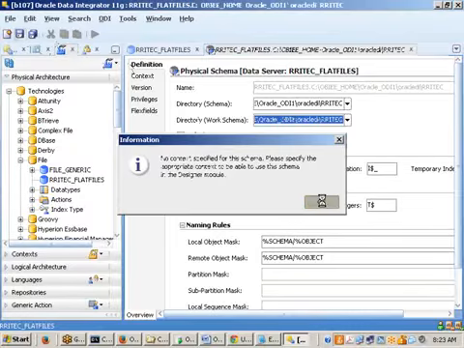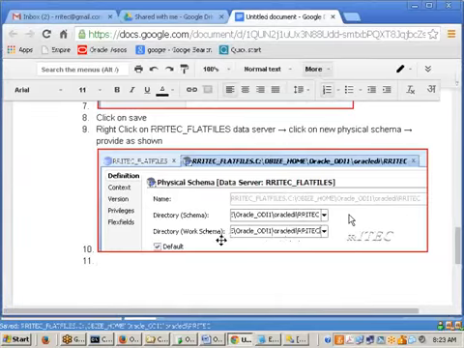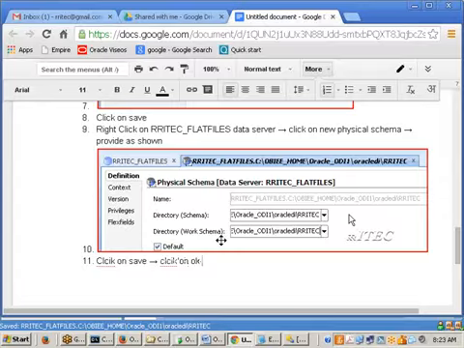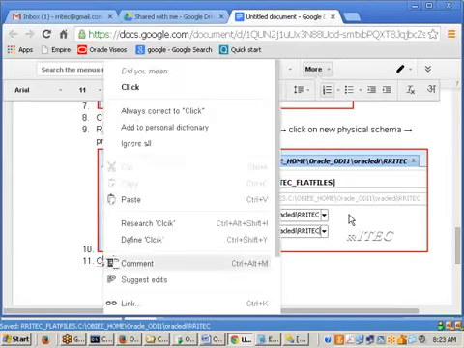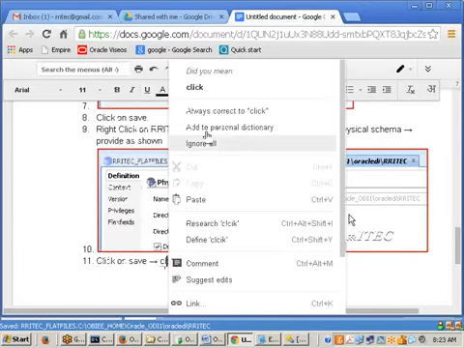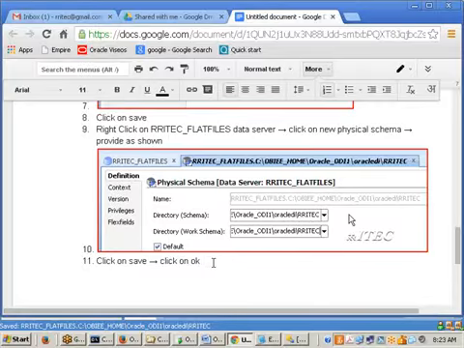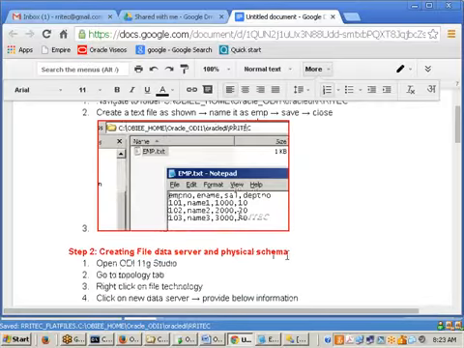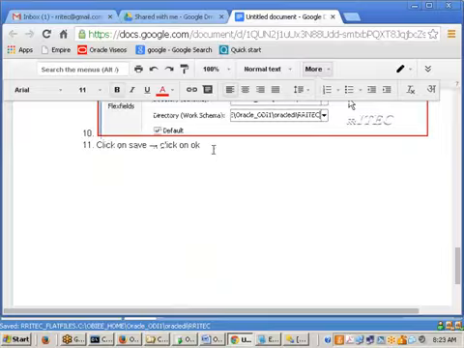I am trying to save it. Click on save. Click on OK. Then save and click on OK. With this I completed step 2, that is called creating file data server and physical schema.